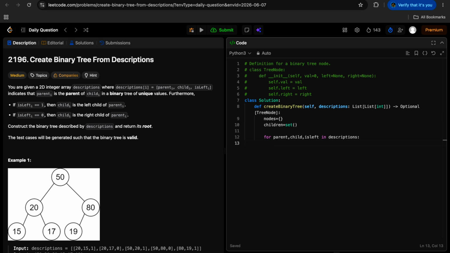Okay, for parent, child, isLeft in descriptions, we will check if this particular node is already in nodes or not. If it is already, then we don't need to create a node again for this particular value. So check if parent not in nodes, then simply create the key value here. So nodes of parent is equal to TreeNode, and pass the parent to it, the value. Parent is nothing but the value.